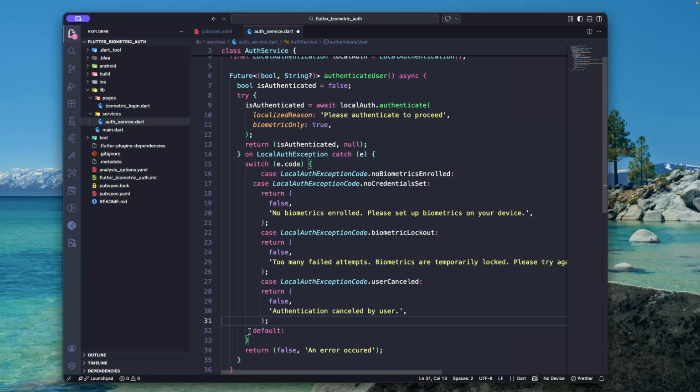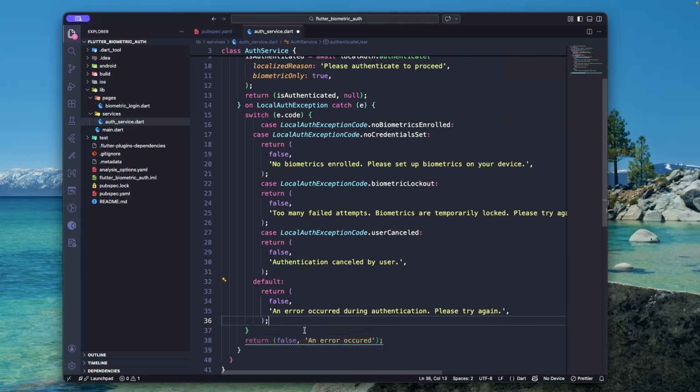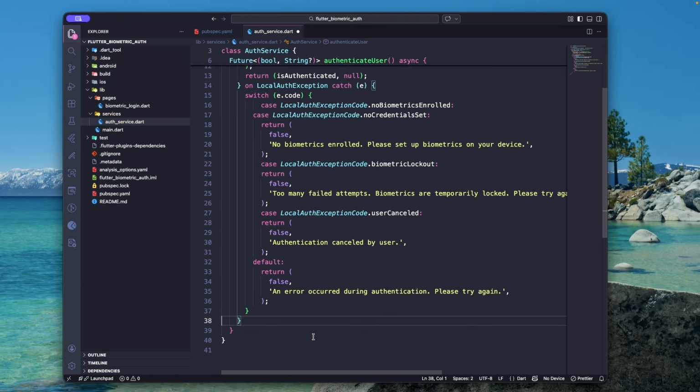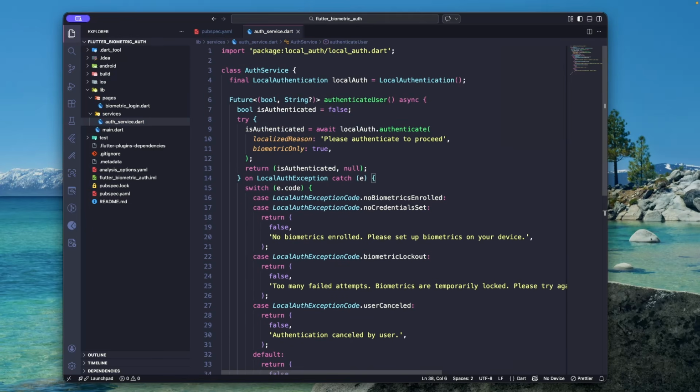And finally, the default case catches any other errors we didn't specifically handle. Hit save. Our authentication service is now complete. And you understand exactly why we built it this way, not just how. Now let's connect our authentication service with the UI.